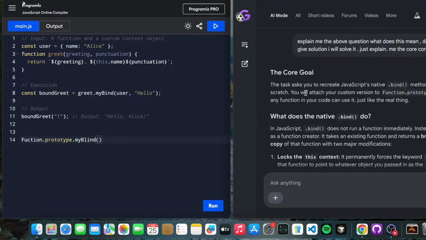The core goal: the task asks you to recreate JavaScript's native bind method from scratch. You will attach your custom version to Function.prototype so that any function in your code can use it just like the real thing. What does native bind do? In JavaScript, bind does not run a function immediately. Instead, it acts as a function creator. Okay, it's a function creator.